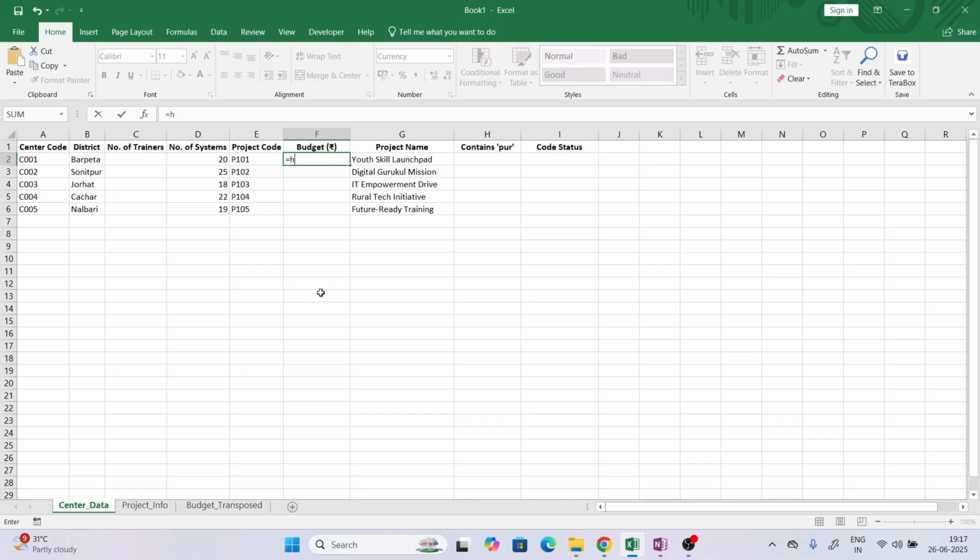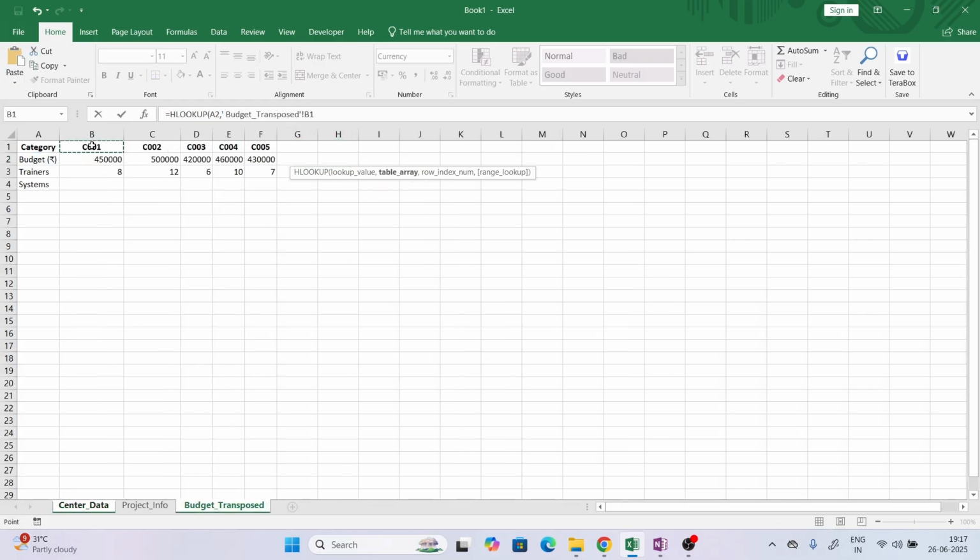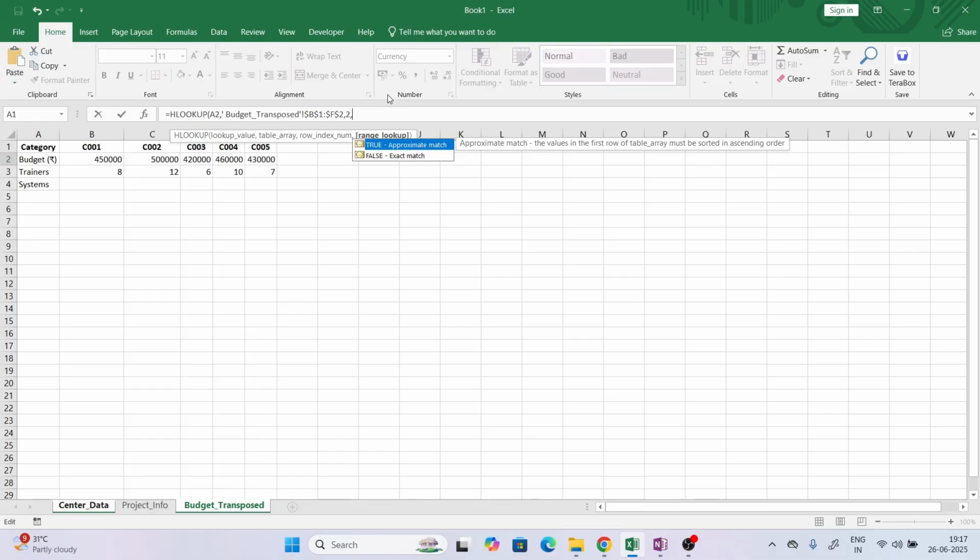So the formula is pretty much the same: HLOOKUP, then the lookup value, which we are searching for. Then the table array, we have to choose this table array, and it should not change when I autofill, that's why I will use dollar. Then the row index number: we need the budget row. For category it is 1, for budget it should be 2, and then approximate or exact match, it should be exact match, and I will close it.